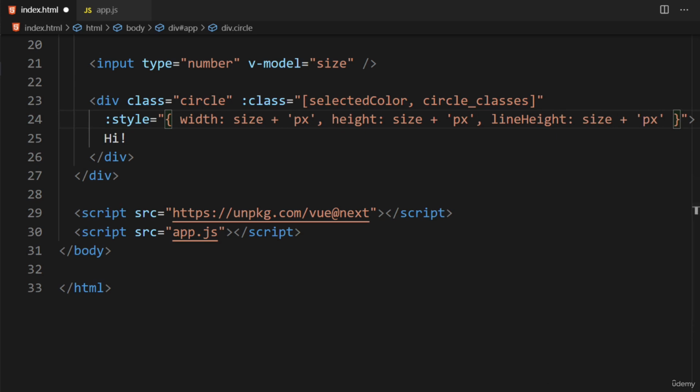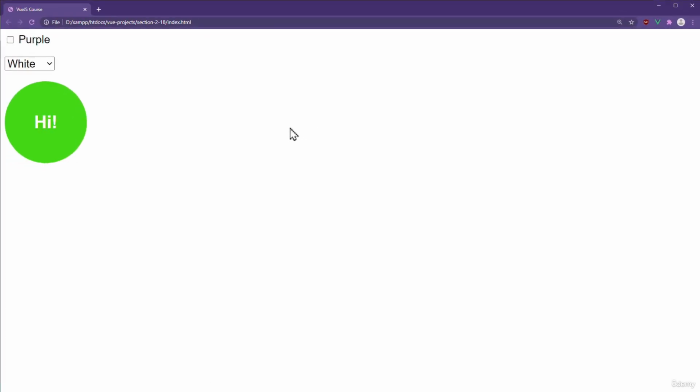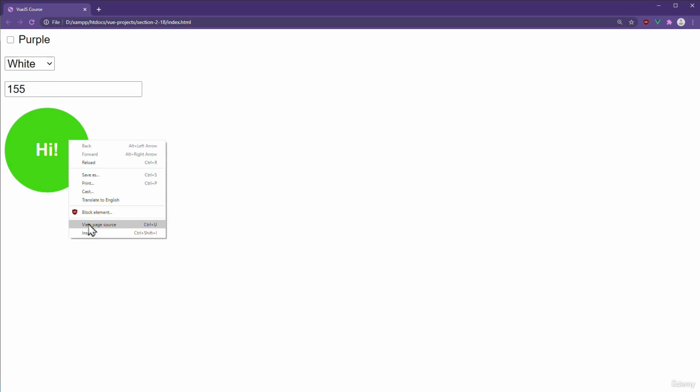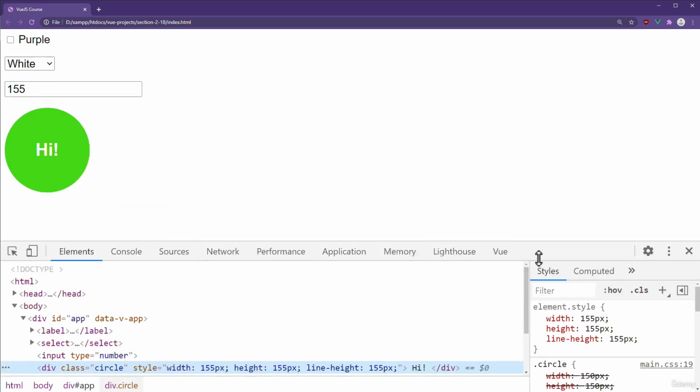Be sure that your code matches mine. I'm going to refresh the page one more time to test the application. We'll see the input field with an initial value of 150. If I were to increase or decrease the amounts, the circle would adjust accordingly. You can open the Elements panel in the Developer Tools to view the changes in real time.